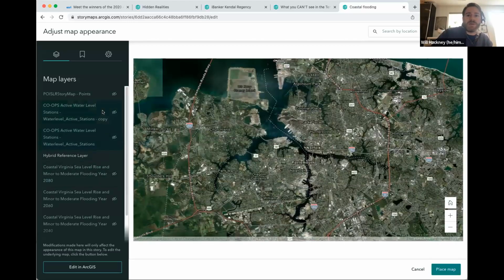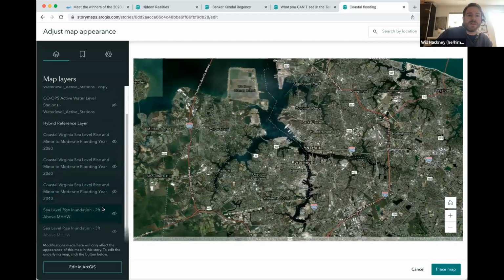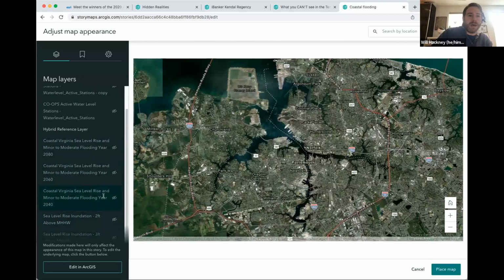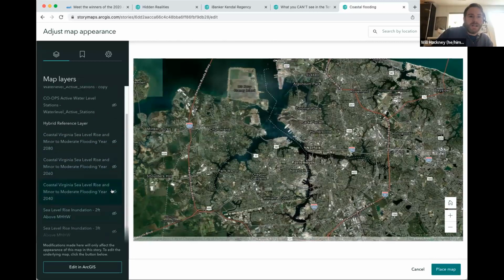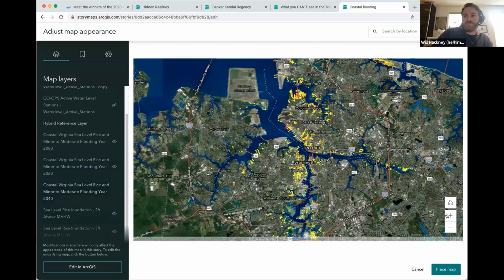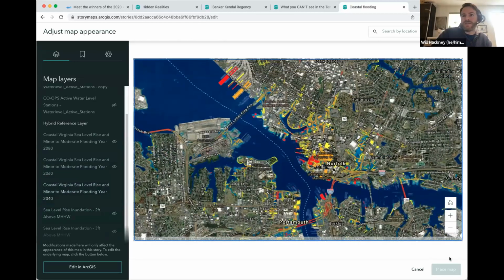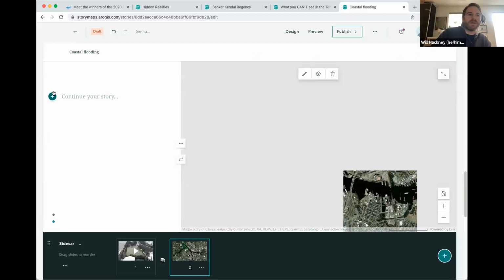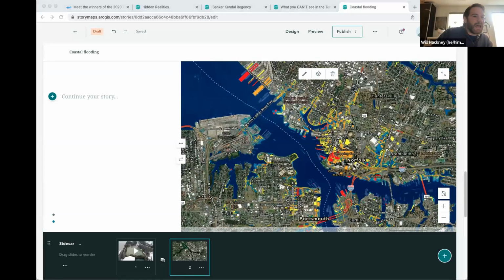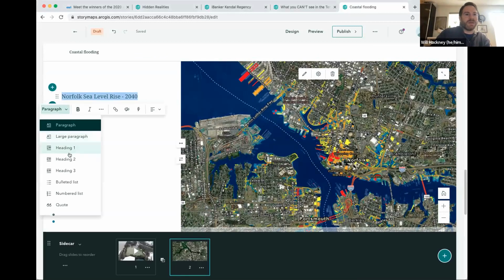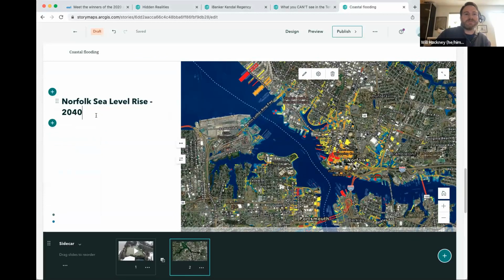And so what's going to happen here is you bring it in, and you see all the layers that have already been included in the map by whoever created it. And I want it to look at the effects of sea level change in 2040. So I'll add the supporting text, and I'll make it a subheading just to give it some oomph.